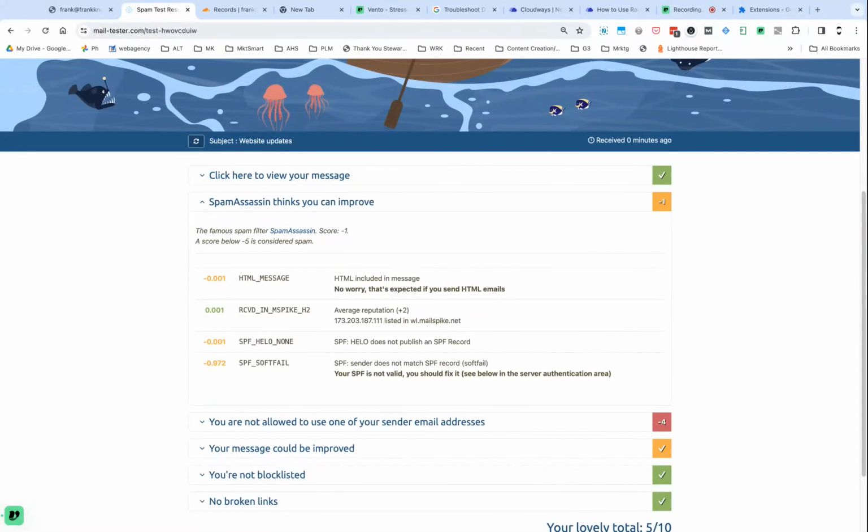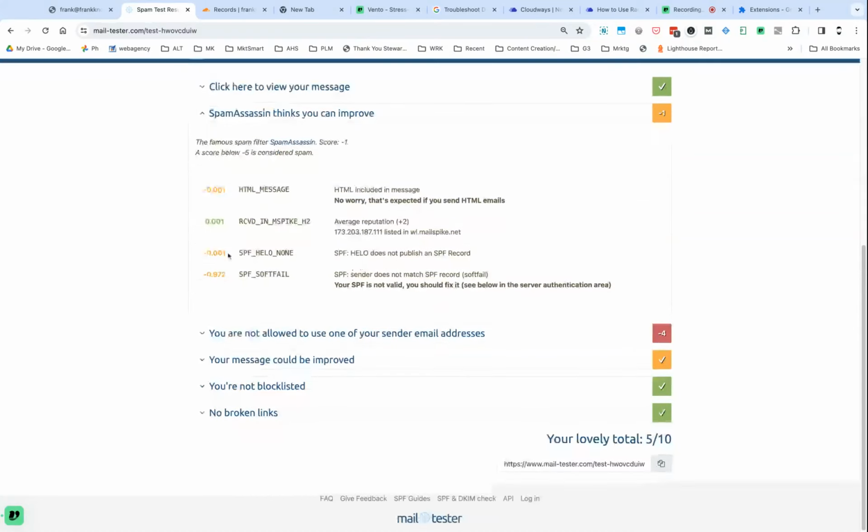It's their emails. 0.001, I'm not going to worry about that. The SPF record, okay, this is almost a one point. So let's see if we can fix this. It says SPF sender does not match the SPF record. Okay, and it tells you to see below.